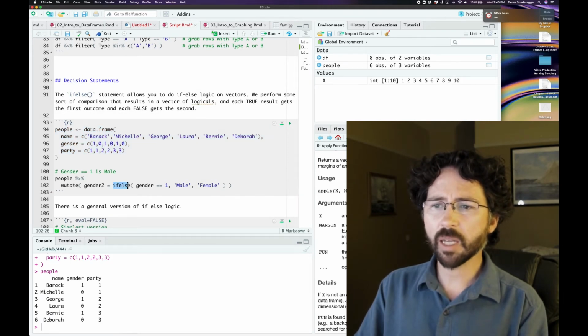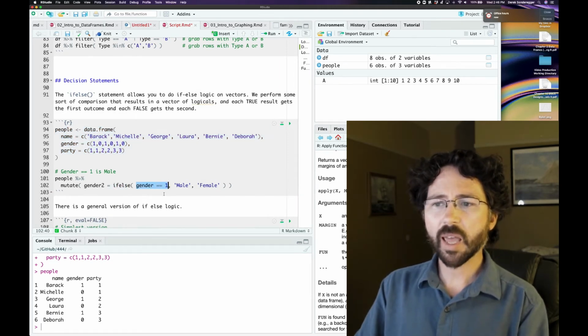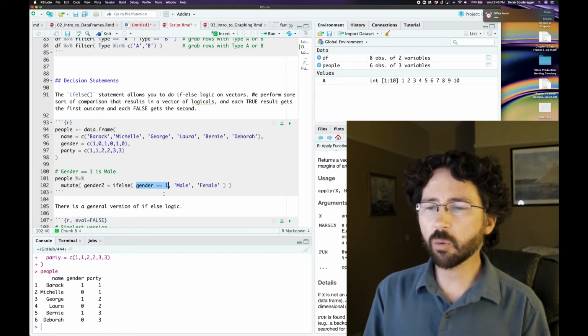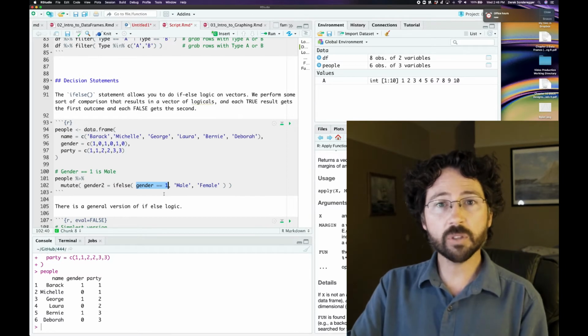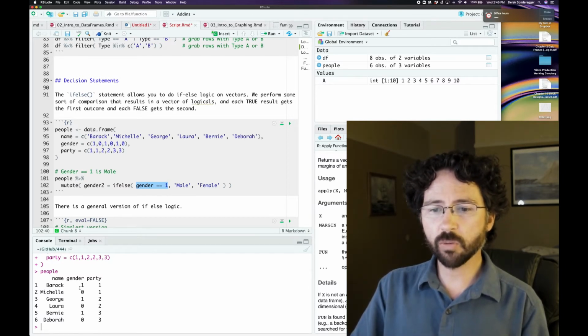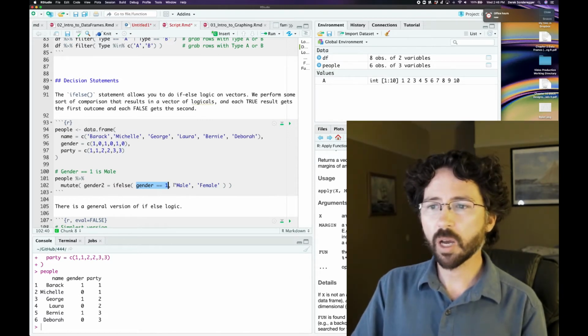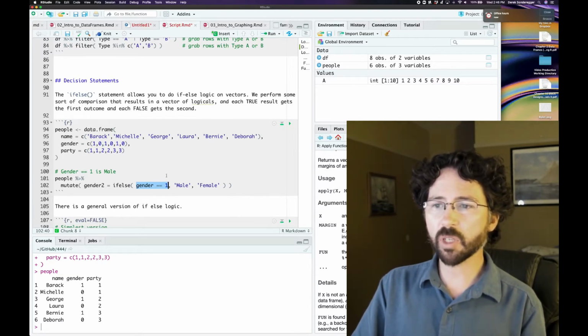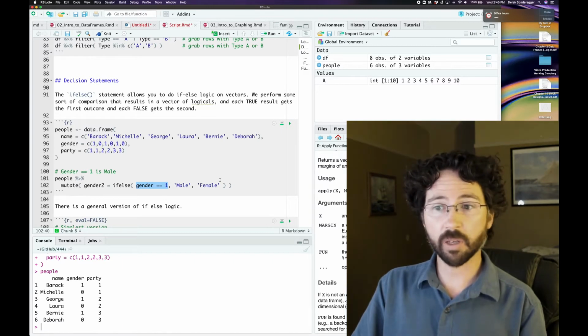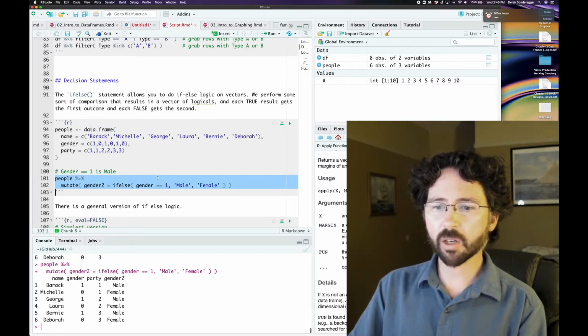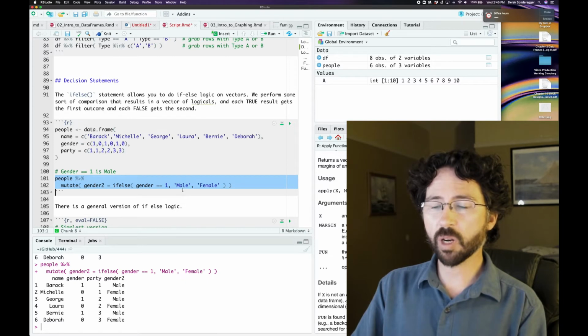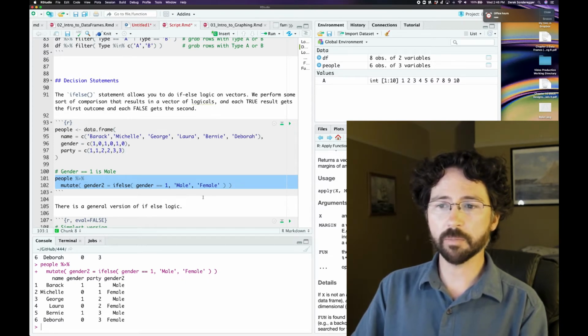Now, the if-else command takes as its first argument a logical comparison. So this, gender equals 1, is going to generate a vector of trues and falses. So it'll generate a true, false, true, false, true, false vector. And for everywhere it evaluates to true, I'm going to put in male. And everywhere that it evaluates to false, I'm going to put in female. So the if-else command has a logical statement, the true value, and then the false value. So let's go ahead and make our second column, our gender 2 column. And everywhere we had a 1, we put in a male. Everywhere there's a 0, we put in a female.